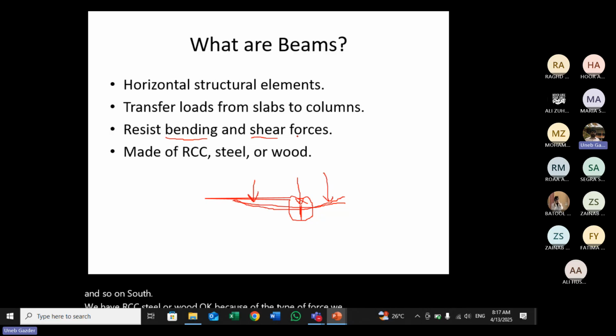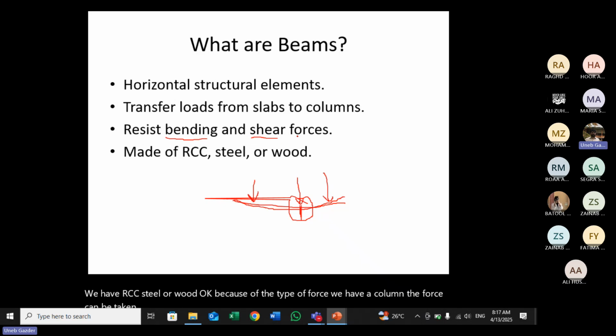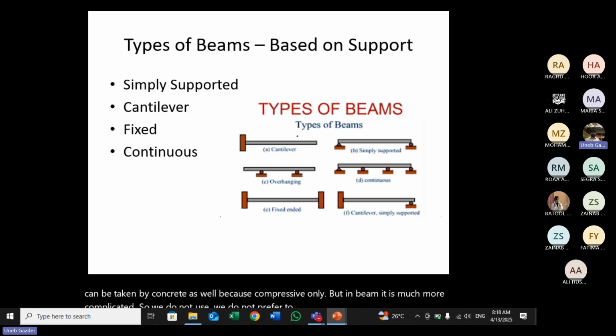Okay, because of the type of force we have. In a column, the force can be taken by concrete as well because it is compressive only. But in a beam, it is much more complicated. So we don't prefer to use concrete. Okay, types of beam based upon support. Okay, how the beam is supported. So you will learn about these things in statics, basically.